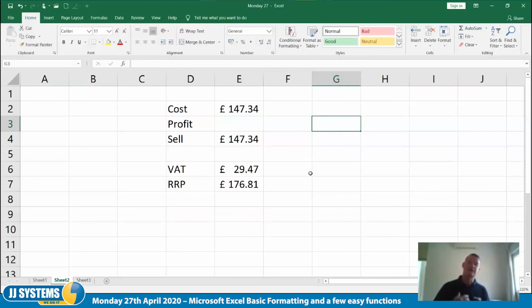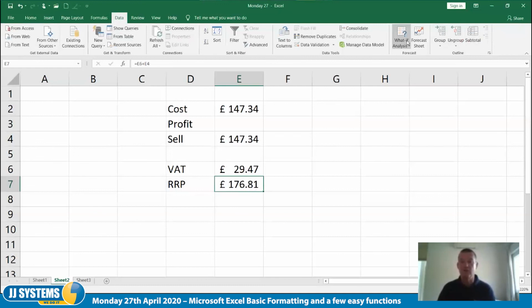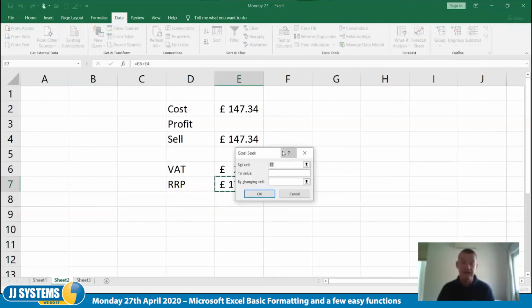And so what GoalSeek does is it does that tedious bit for you. So if you look at that profit figure and go, right, I want that figure in E3 to equal something that will make this figure in E7 equal 199.99. So then you can click on either of them, or it doesn't even really matter which one you click on. But if I go to Data and I go to What-If Analysis, then there's a drop down and it launches GoalSeek. If I click on GoalSeek, now in here, if I move it out of the way, if I can get to the right bit of the screen, there we go.